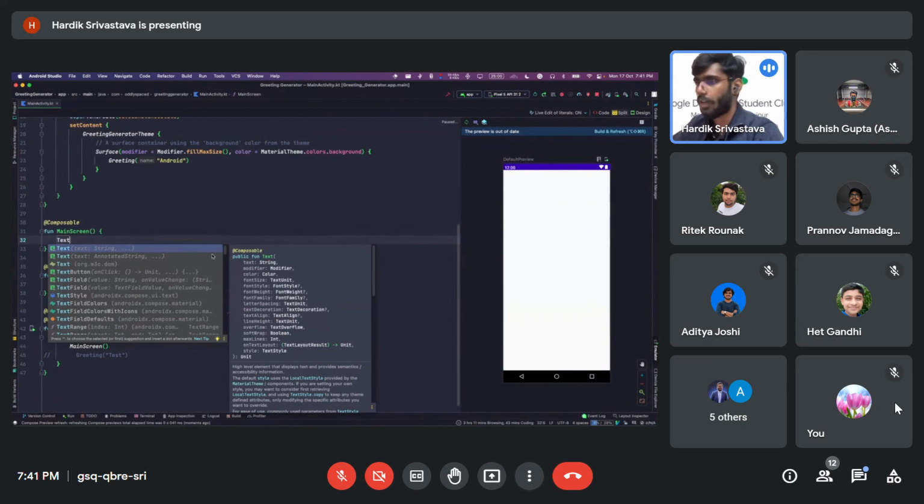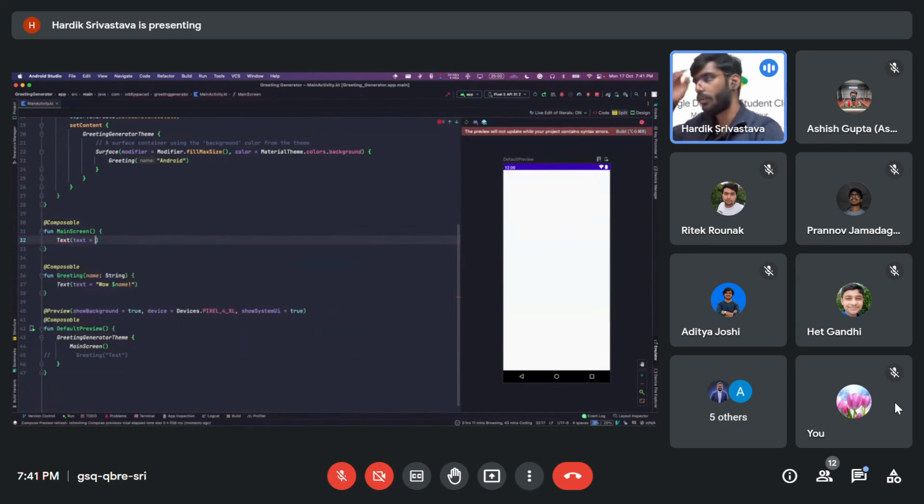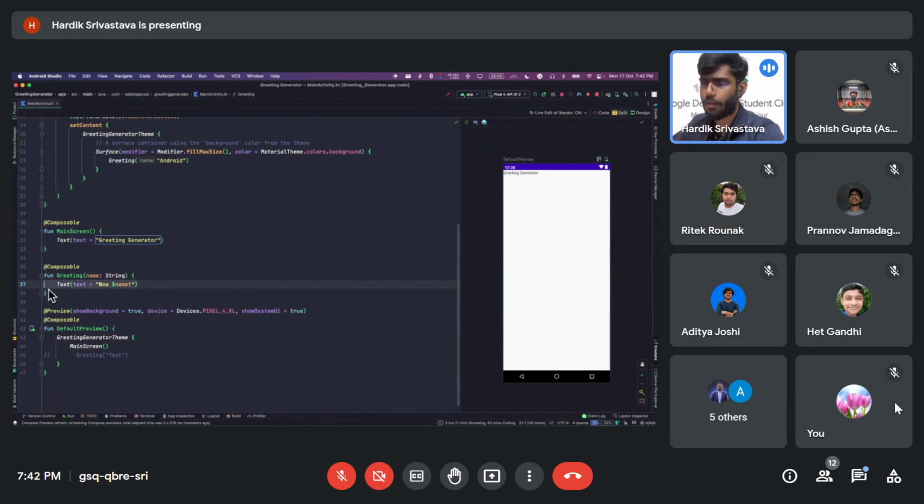So we have our default text right here. I will just hit enter, and now it is going to ask me what text I want to show. I will type greeting generator, and again I will hit build and refresh, and now it is going to say greeting generator. Now this is obviously very similar to what we had in this part right here.